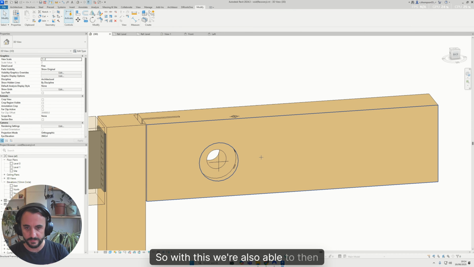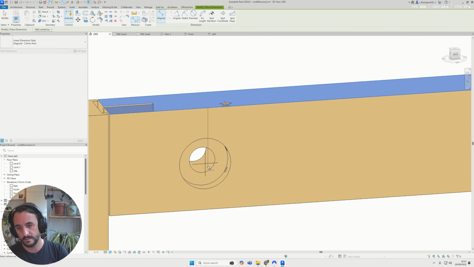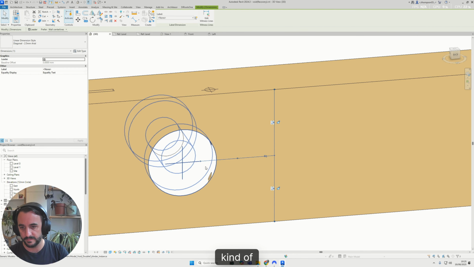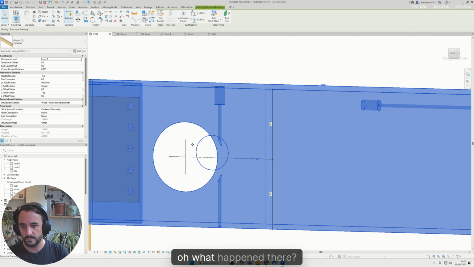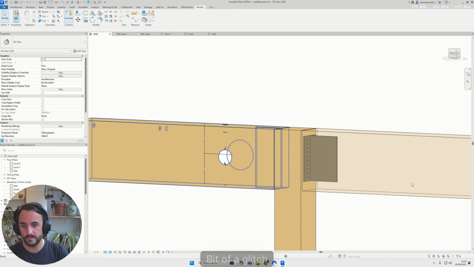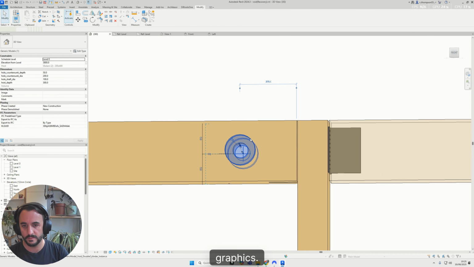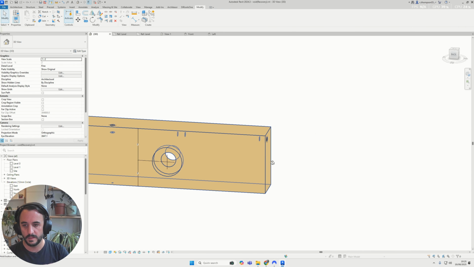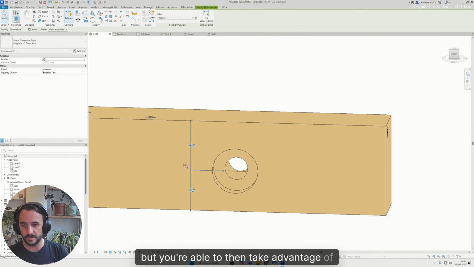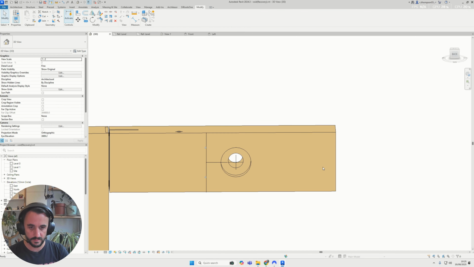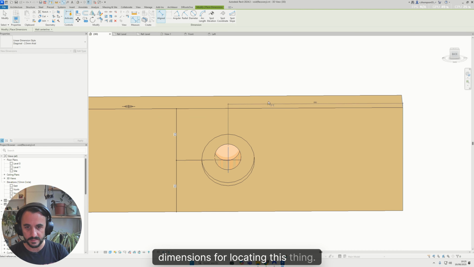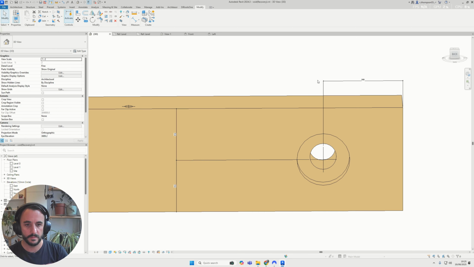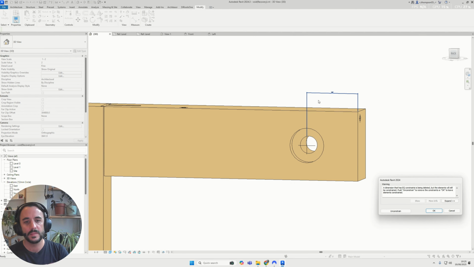So with this, we're also able to then do, oh, what happened there? Bit of a glitch with my graphics. But you're able to then take advantage of using the dimensions for locating this thing. So that's quite nice to have.